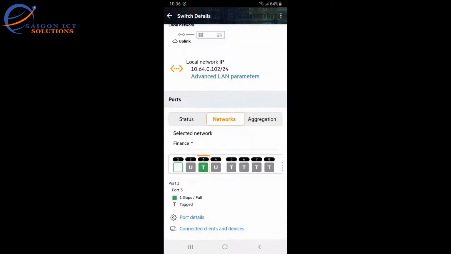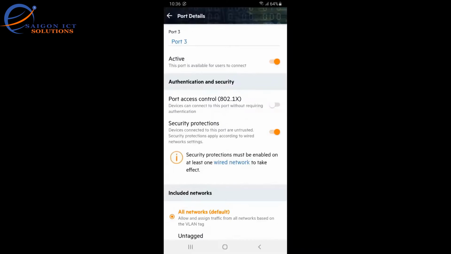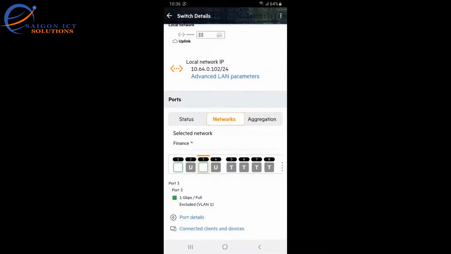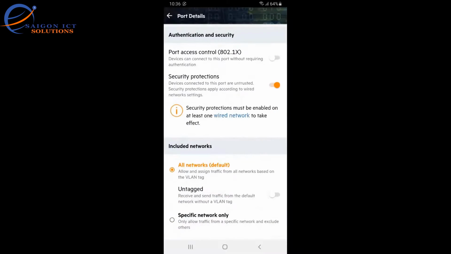Select port 3 and click on port details. Select specific network only, ensure marketing is the selected network and click on Done. Repeat for ports 5 and 6.